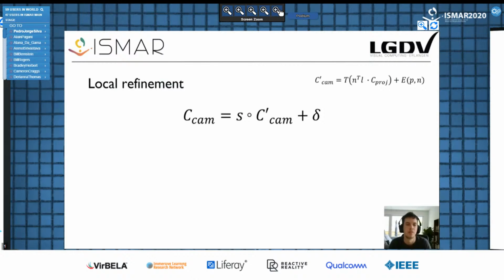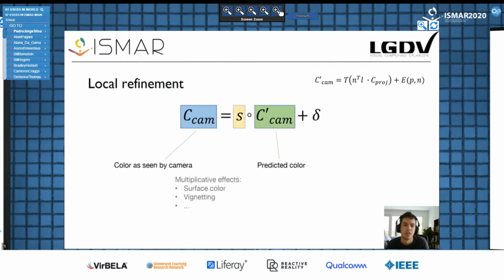On the left side of this formula, you can see again the color as currently captured by the color camera. C prime is the color as predicted by our original color transport formulation in the top right. If there is a difference between the two, something apparently is wrong for a given surface point. We separate these local variations into multiplicative effects, such as the surface color or vignetting, and additive ones, such as environment light and interreflectance. These factors are solved for in a compute shader in each frame for each pixel.